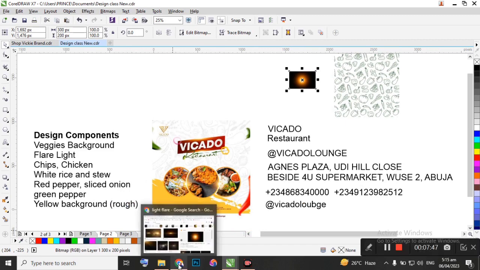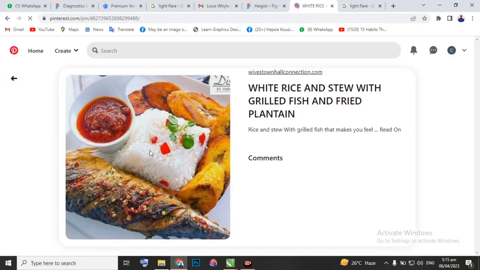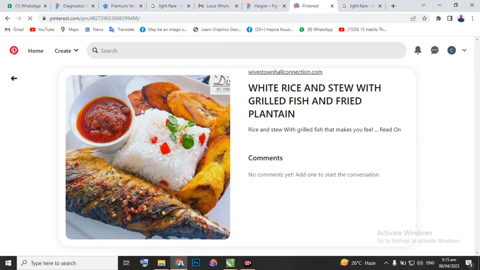This one I'll go to FreePic to get. Okay, let's get the rice and stew. I got my rice and stew from Pinterest. I've copied the image. When you want to get Nigerian kind of food, please come to Pinterest. You understand? You get Nigerian.